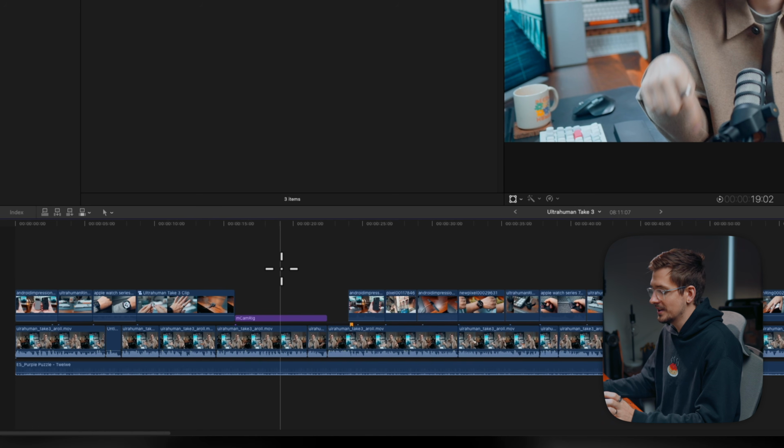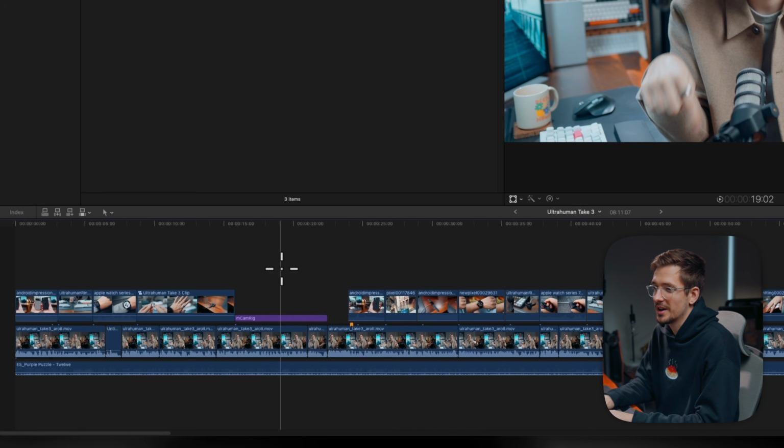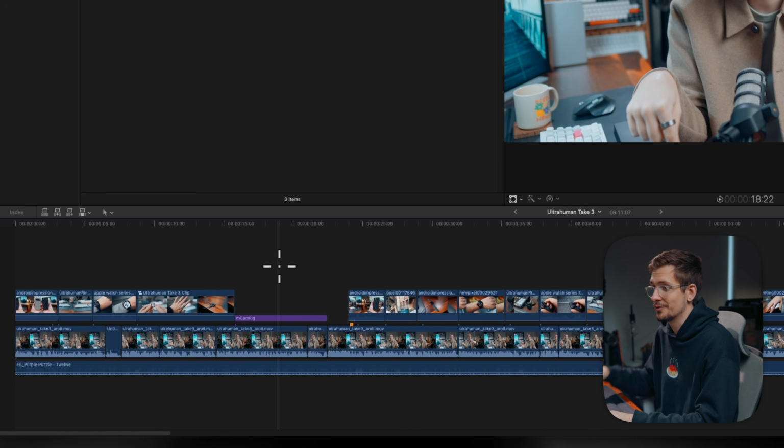Okay, the next one is a ripple cut. And I actually personally only learned this relatively recently, but if you go Option and then square bracket on left or right, it's going to cut a clip and instantly delete the other half of the clip. So let me show you.